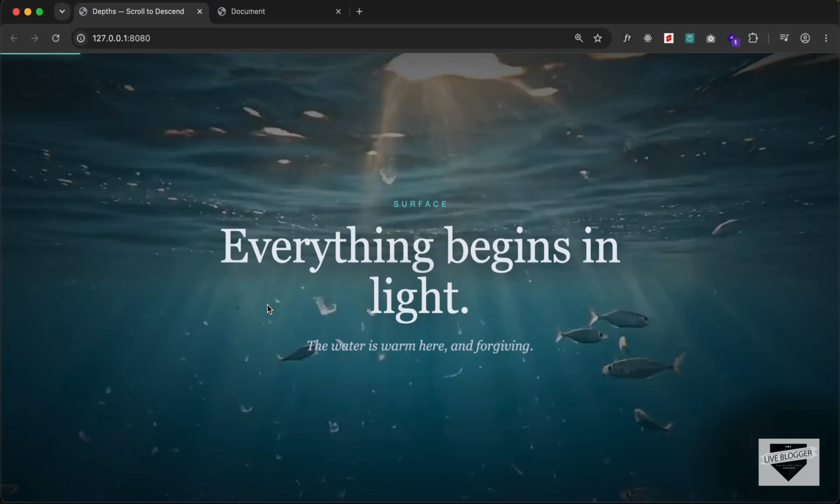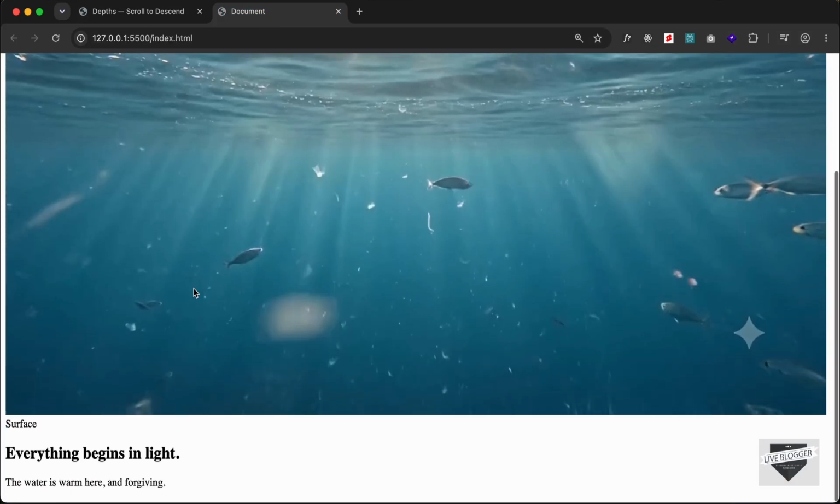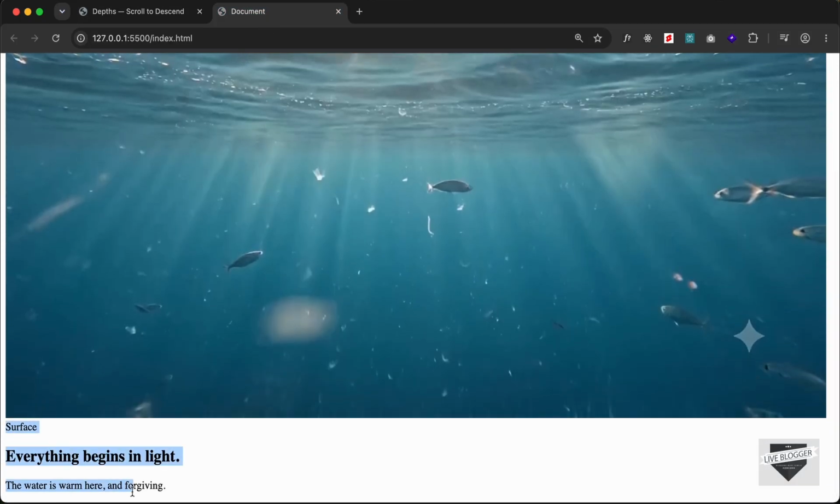And after that, let's create a paragraph. Let's add the paragraph over here. So we have added the text. So if we scroll down, we can see that the content is displayed over here. So that's basically it for the HTML for now.